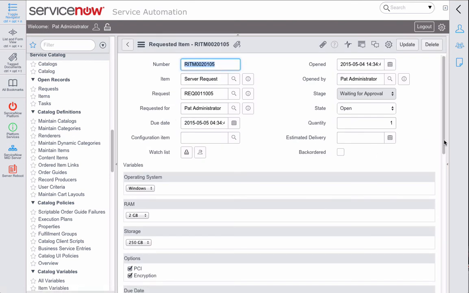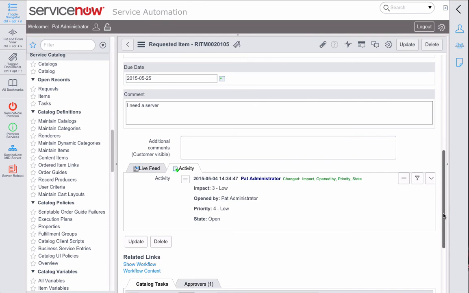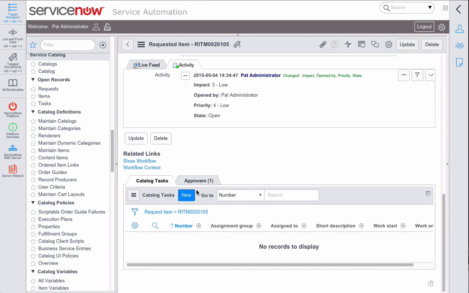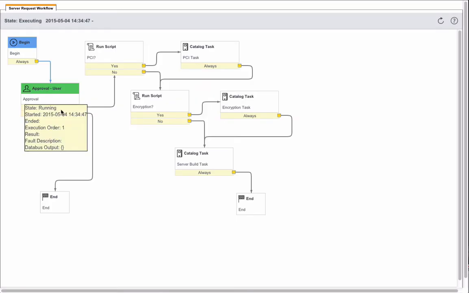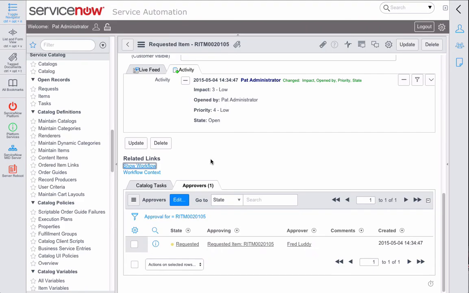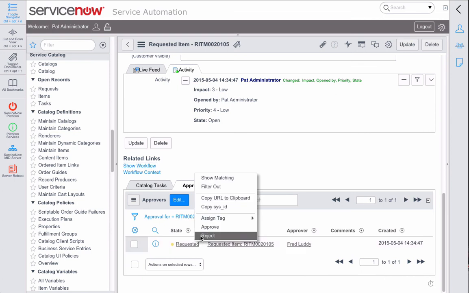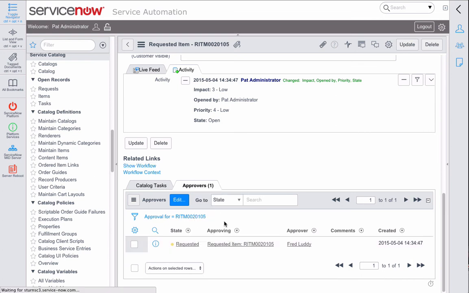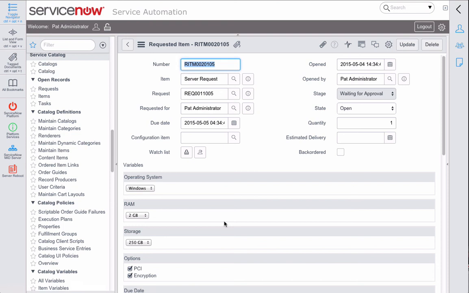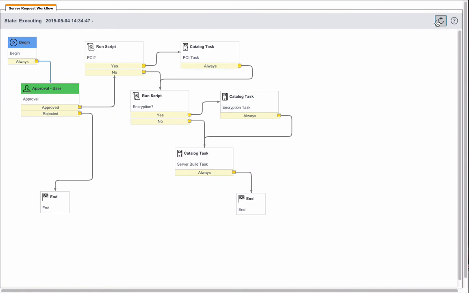And when I scroll down in here, first thing we'll see is we have an approval pending, right? So we'll go to our workflow. We can see we're at the approval step. We'll go ahead and approve. Of course, I can do this because I'm logged in as admin, so normally this would happen via mobile device or email or something like that. We'll go back to the workflow.